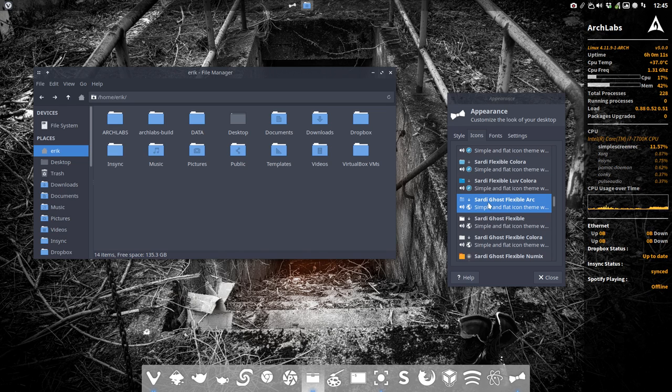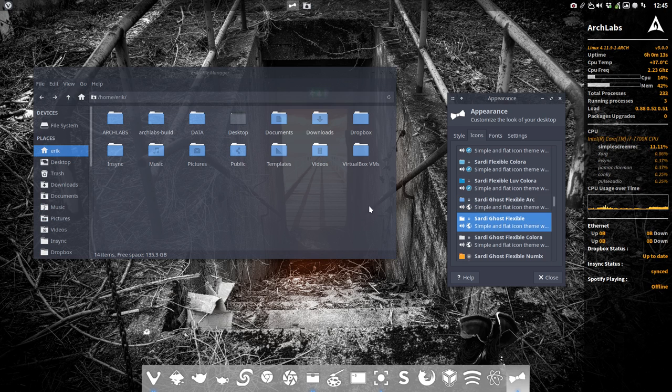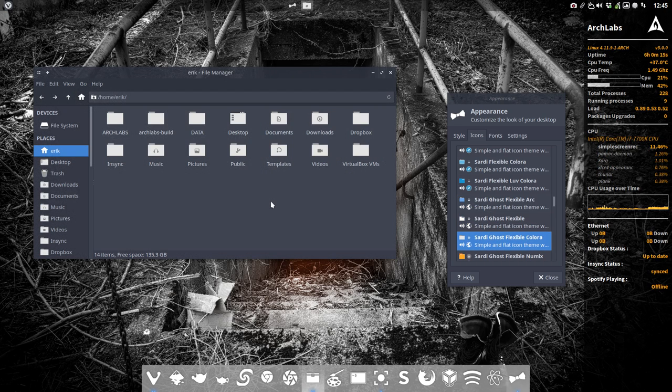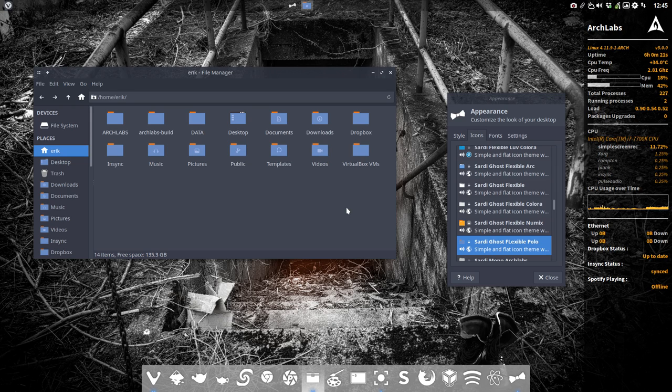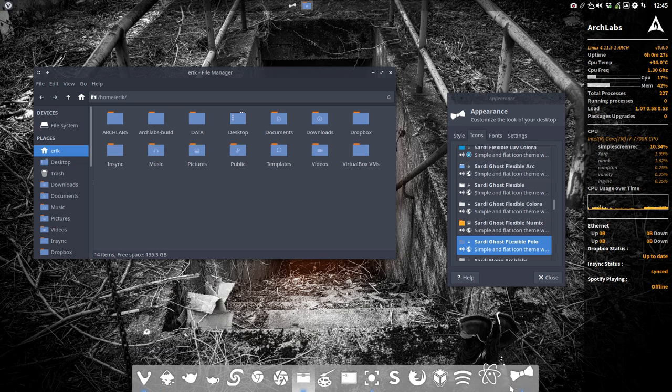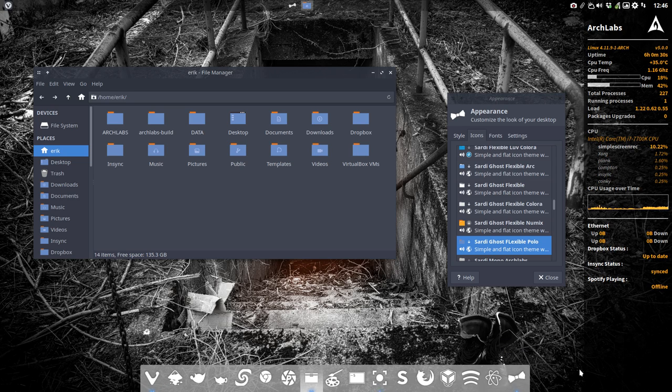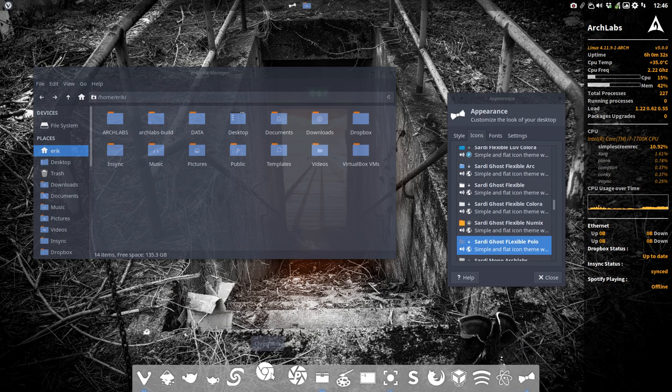So we have here this one as a new one. This is the standard one, and this is a new one, and this is a new one. So there are three folders that can now go with this icon theme. In the future we'll probably make more, but at this point in time that's what we have.